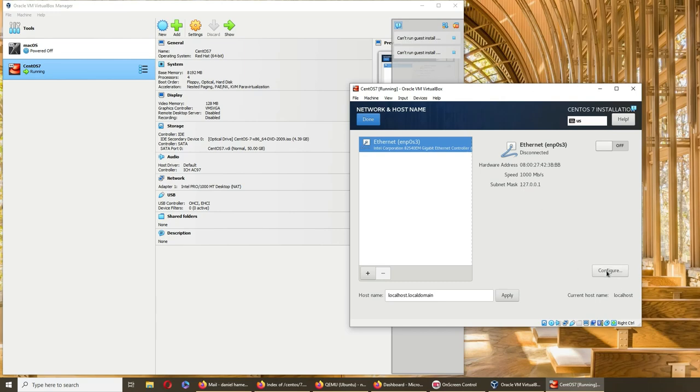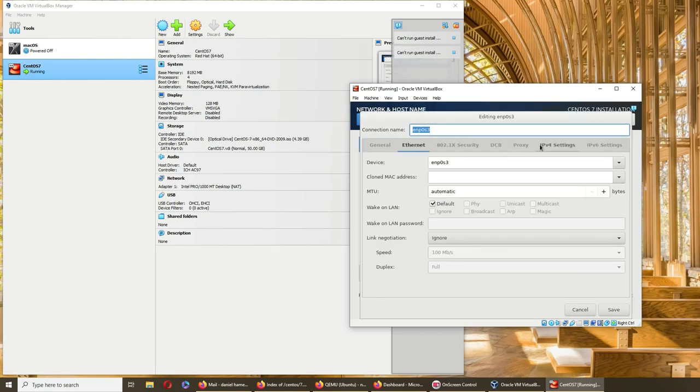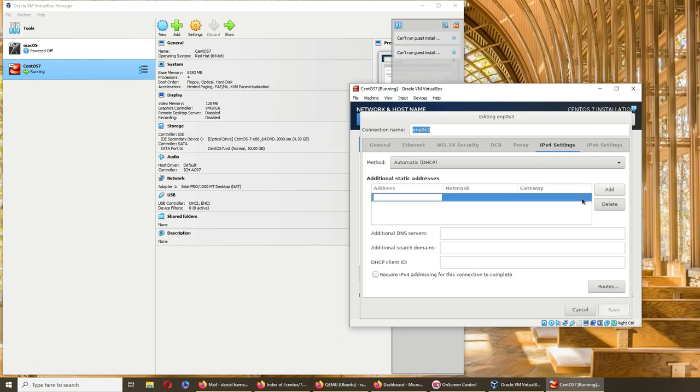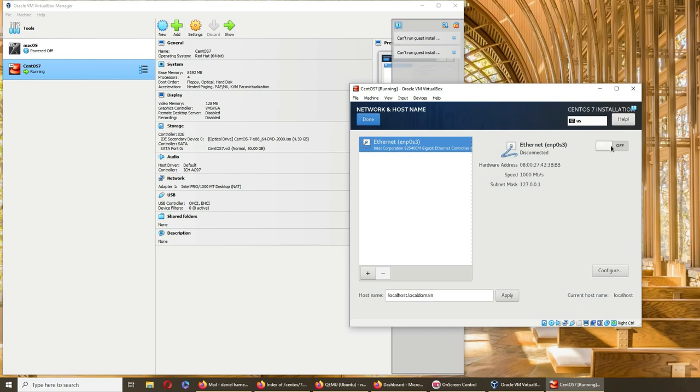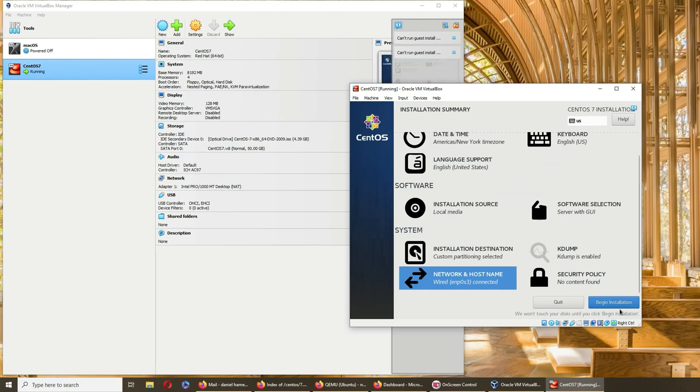Like if it's a server or if it's something that you want to have a manual IP, you go configure, click on IPv4 setting, and then you give it the address. Oh no, sorry. You have to make it manual here, and then you add it. But since I don't care what IP address it gets, I'm just going to turn it on. And as soon as I turn the port on, you can see it got its IP address. So that IP address is good enough for me.